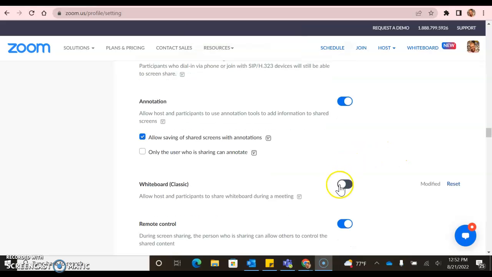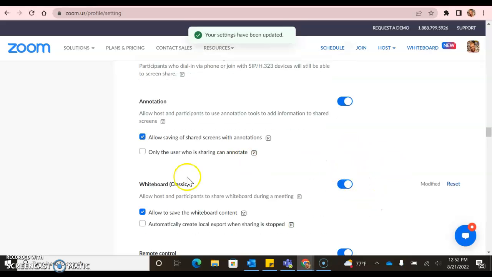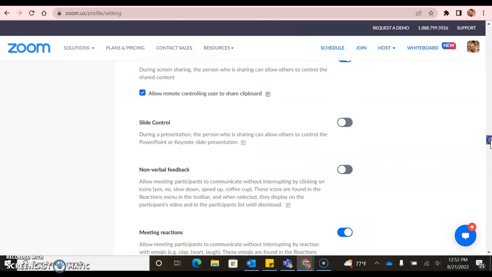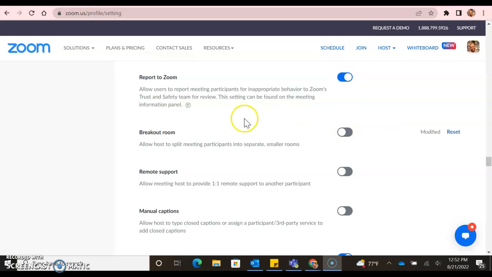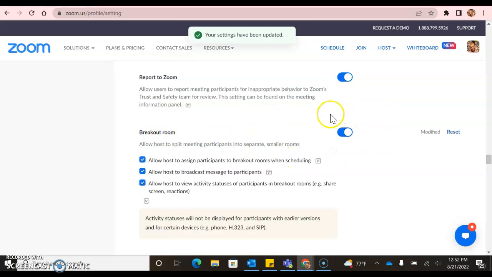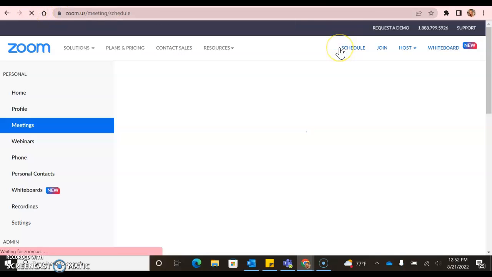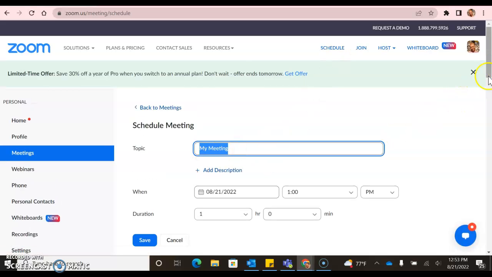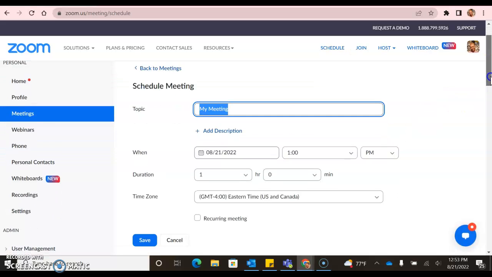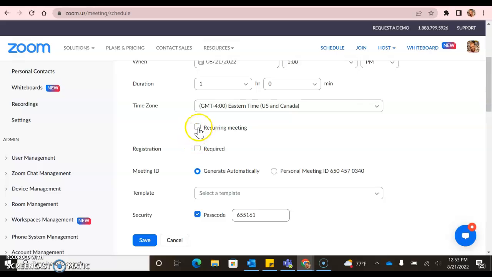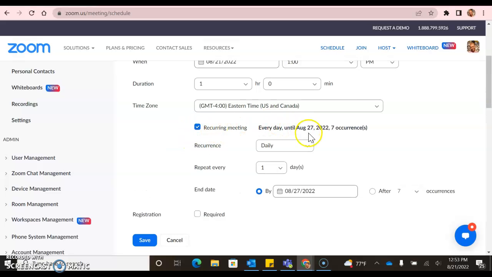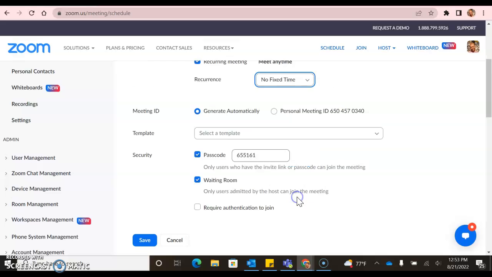So enable the whiteboard. And now I will enable the breakout room. We will go to schedule a meeting, making sure it's set to my meeting. I'm going to scroll down to recurring meeting in order to set it at no fixed time, and save it.